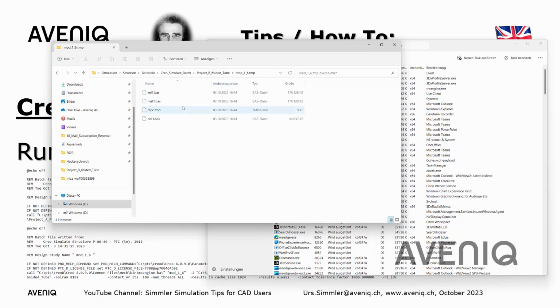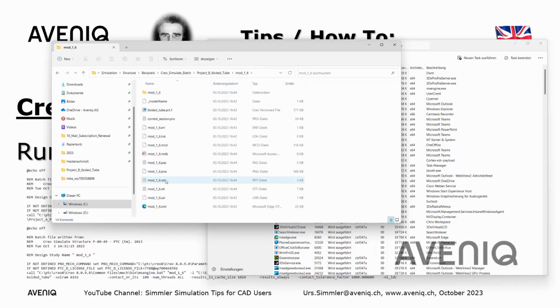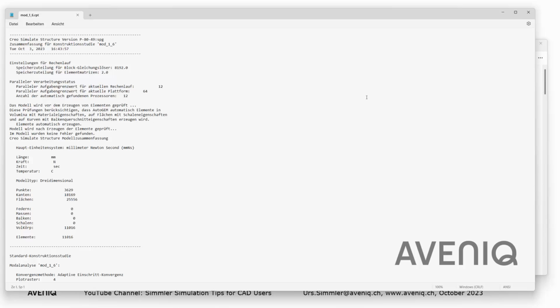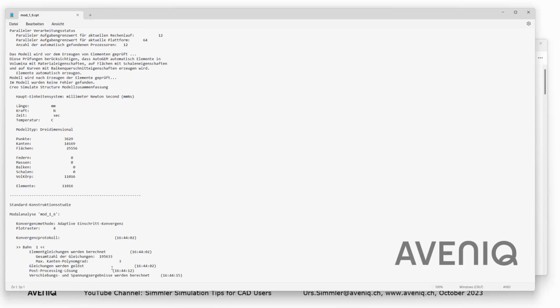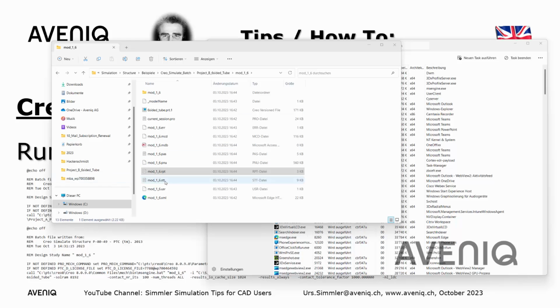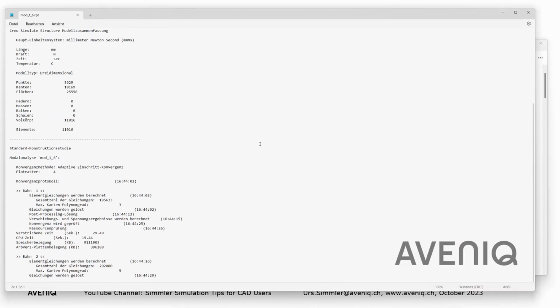And I can have a look here in the analysis directory. What's the status of that run? I can see here, okay, it meshed the component. It was running the first run here. And now if I'm retaking that again, I can see in the RPT file it's on the second step.